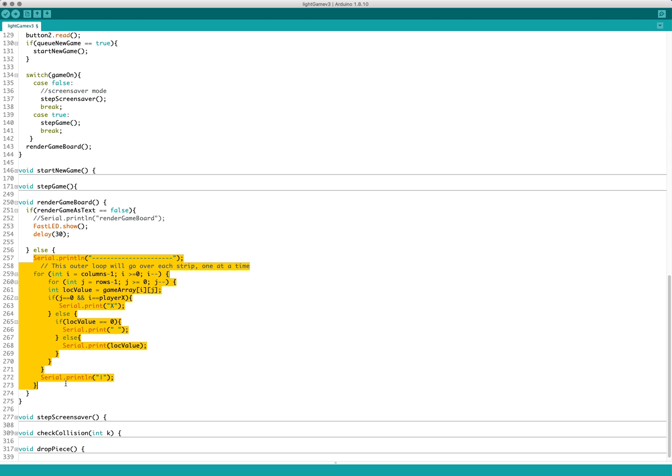The other section down here is if you want to see it as text in the serial monitor. All it's doing here, again, is looping over the rows, looping over the columns, and then writing out the value of whatever is in that position. Kind of the same as the game play, but we're just going through getting the values of each position, putting an X where the player exists, putting a space where there's nothing, and putting the value or a 1 anywhere there's a piece of snow.